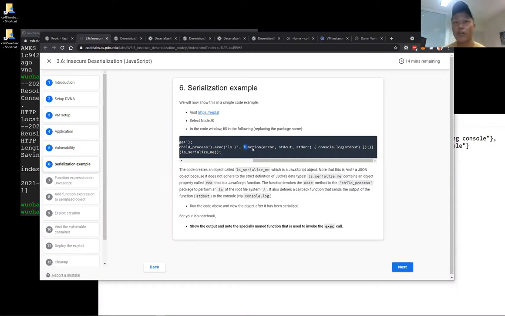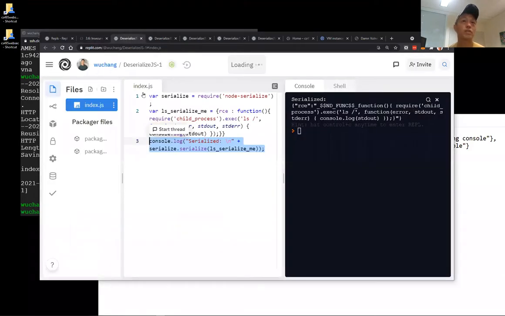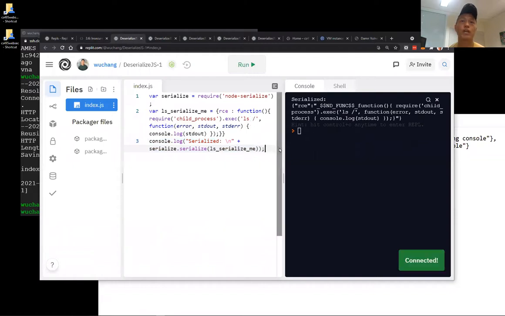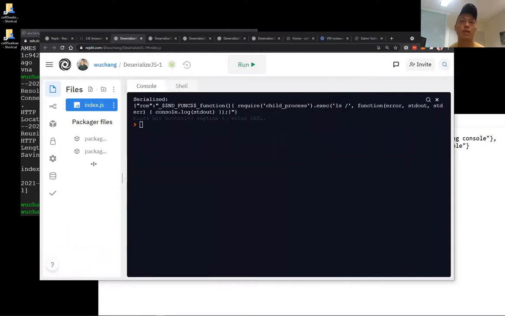The callback, the thing that's run after it is finished, is to take that function, get its error, standard out, standard error, and whatever error code it has, and then take the output and log it to the console. Then I'm going to serialize that thing using the code, and figure out what this thing looks like. This is just copying the code as we saw before in that code lab. Oh, it's already run, but let me run it again.